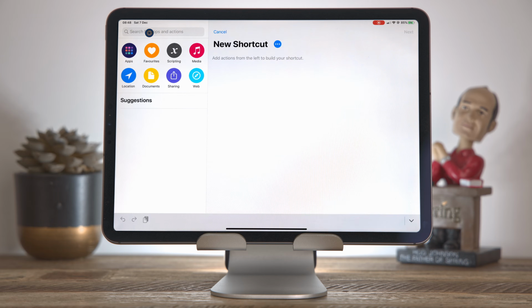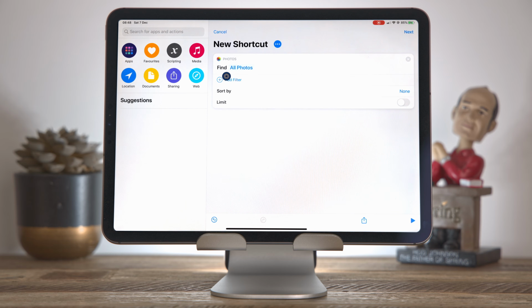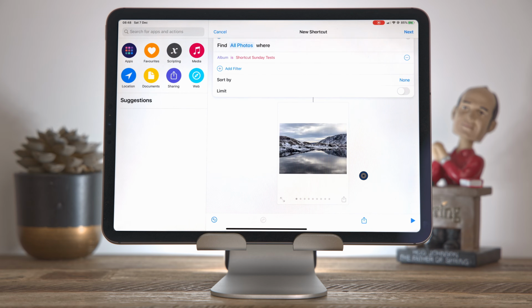What I want to do is bring in a find photos action here. I have a particular album that I'd like this to run from, which is the Shortcut Sundays test album. I'm not limiting this, so this is going to show me all photos in that album. We can just press play to see what that looks like. So quite a few images in here. Okay, cool. Now, not all these images have a location attached to them.